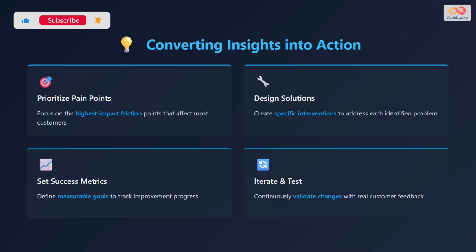Mapping the journey is only half the work. The real value comes from converting those insights into concrete actions. Start by prioritizing pain points. Focus on the highest impact friction points that affect the most customers.